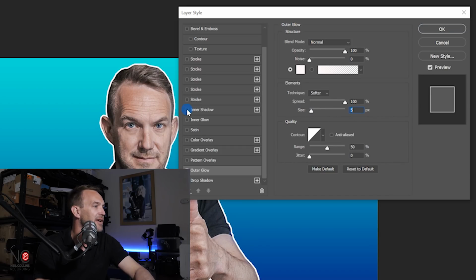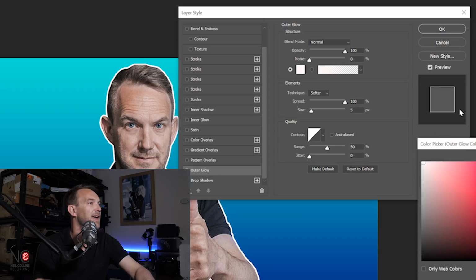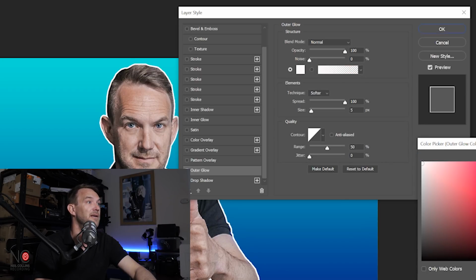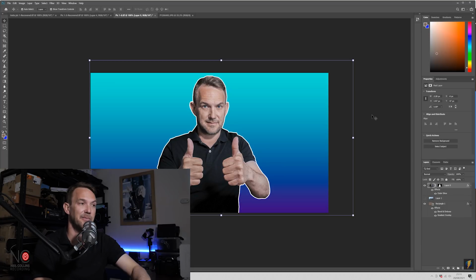And play around with all the settings in here. You give yourself a bit of an inner shadow there, which actually looks quite good, but I'm not going to use it. But if I wanted to change the color of the outer glow to red, then I just click on red. And obviously it changes it to red, so I'll leave it on white. So that's all I want to do to myself at the moment.